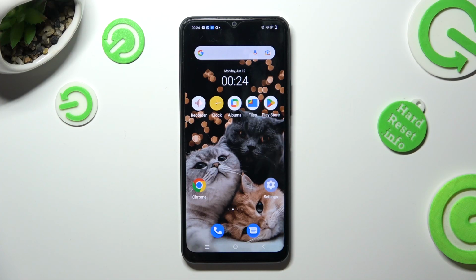Hi! In front of me is VIVO Y21s, and today I would like to show you how you can set up app lock.